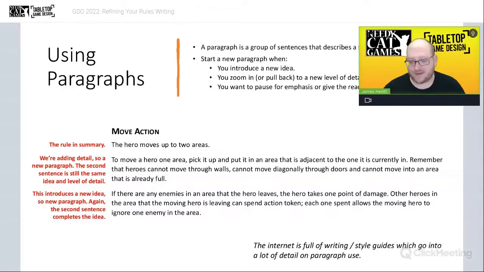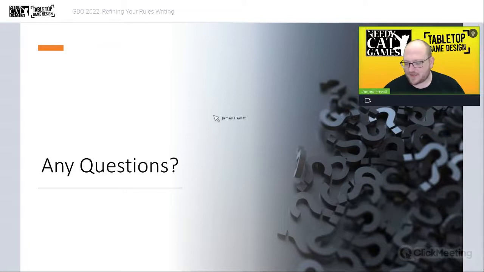But generally, you can use paragraphs in this way, one idea at a time, and it will make things a lot easier to understand. Any questions on paragraphs?